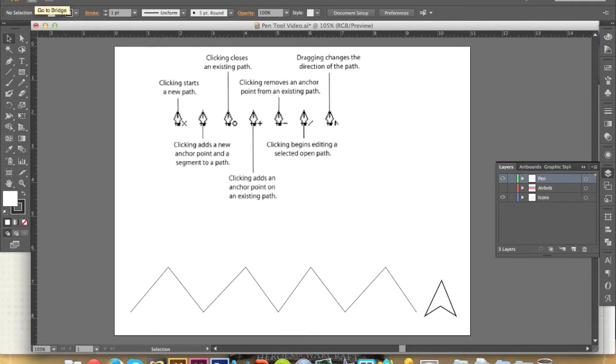The pen tool with a plus sign or a minus sign next to it. Plus sign indicates that you are adding an anchor point. Minus sign indicates that you are deleting an anchor point. You'll occasionally want to go in and add a new anchor point if you're using the scissors tool to cut, or if you're doing anything in the way of changing curves or things like that.